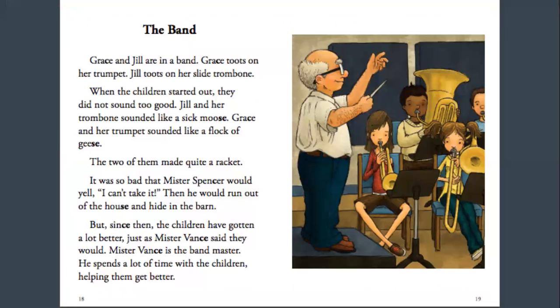The two of them made quite a racket. It was so bad that Mr. Spencer, their dad, would yell, "I can't take it." Then he would run out of the house and hide in the barn. But since then, the children have gotten a lot better, just as Mr. Vance said they would. Mr. Vance is a bandmaster. He spends a lot of the time with the children, helping them get better.